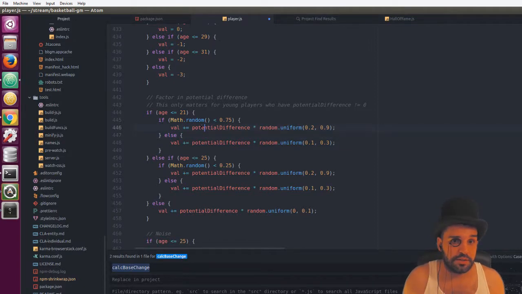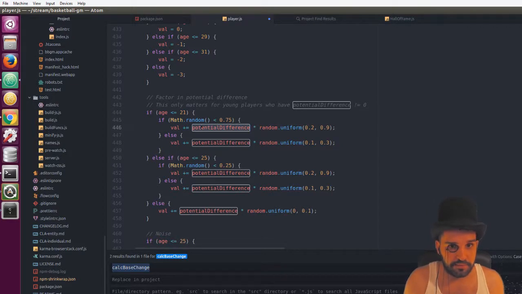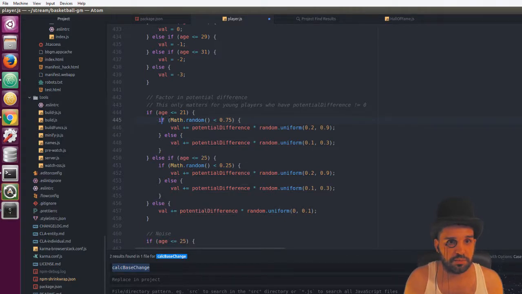Okay. So we're taking the potential difference, which would be 5, and figuring out what we are going to add to that. It's a lot of randomness here. If it's less than 75, it's a big change. If it's greater than 75, it's a small change, I think. If they're under 21, so this is to create some velocity in their stats, I guess.